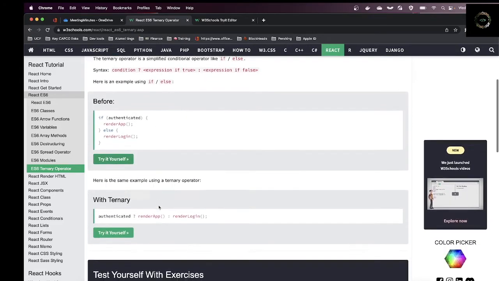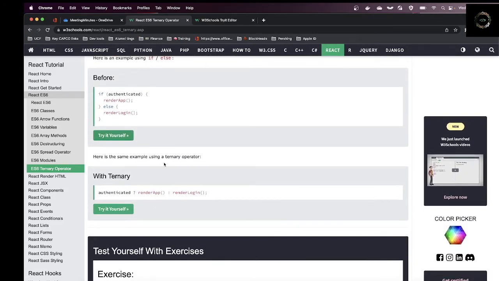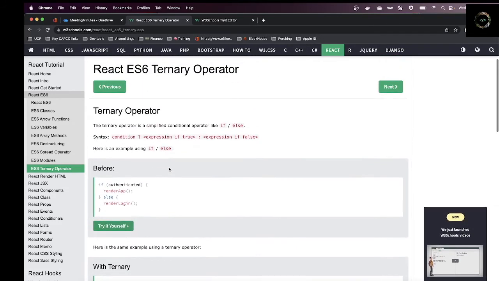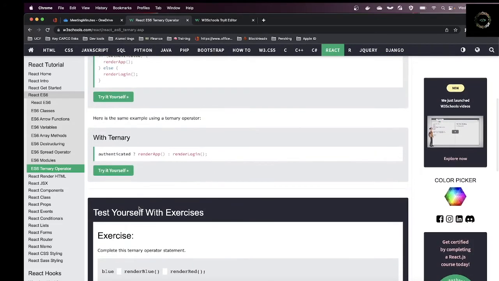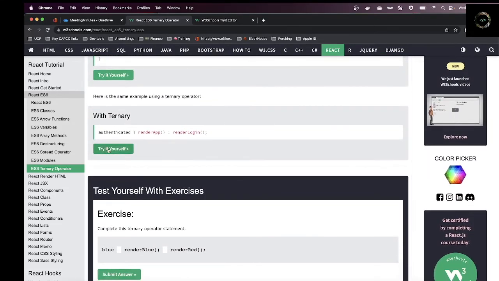Okay, here is the same example using a ternary operator. The ternary operator is a simplified conditional operator like if else. Syntax: condition, question mark, expression if true, then this is the partition, expression if false. Let's try it for ourselves.